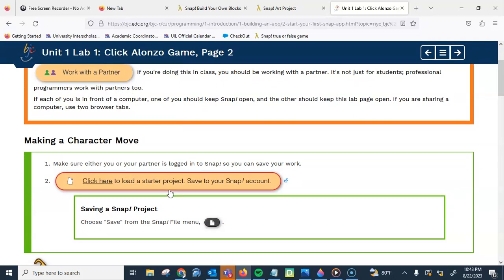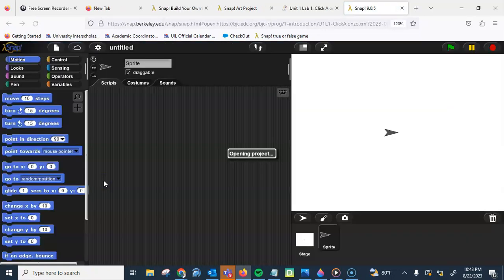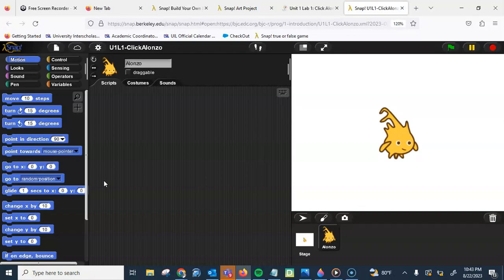On the second instructions right here, you are going to have a little button that says click here to load starter project, save the project to Snap. So we're going to go ahead and do exactly that. Once you click on it, you're going to get Unit 1, Lesson 1, click Alonzo. So this is Alonzo. This is going to be the BJC curriculum mascot, and we're going to use him a lot throughout the lessons.